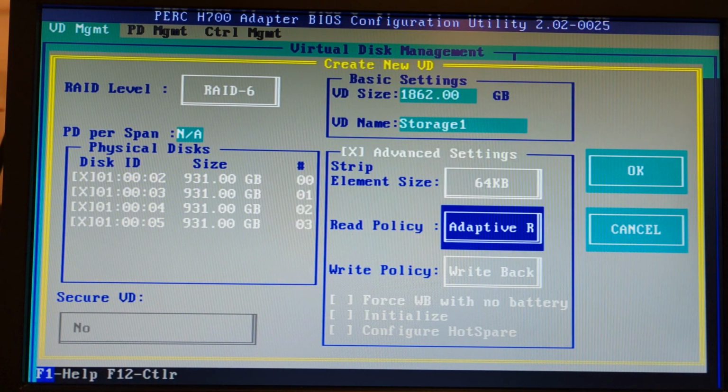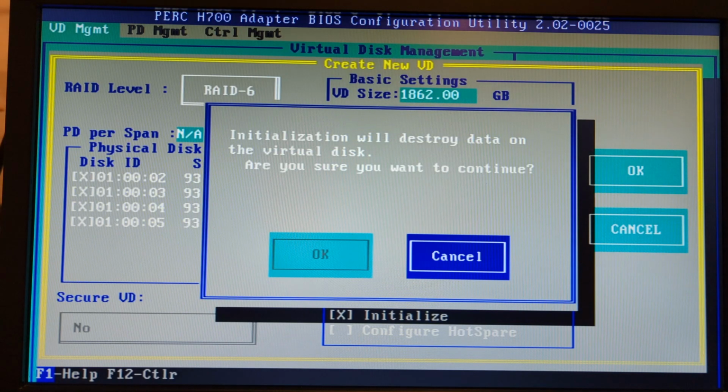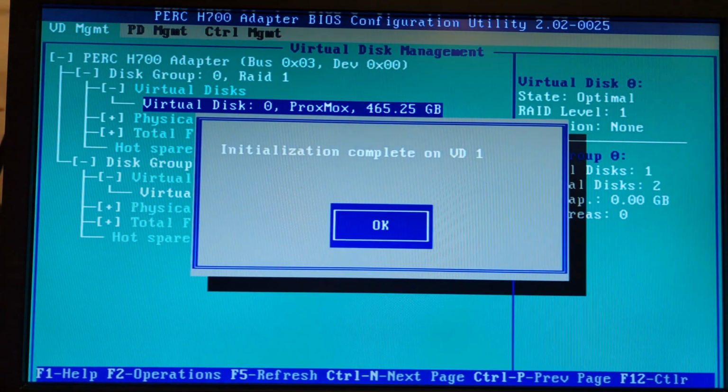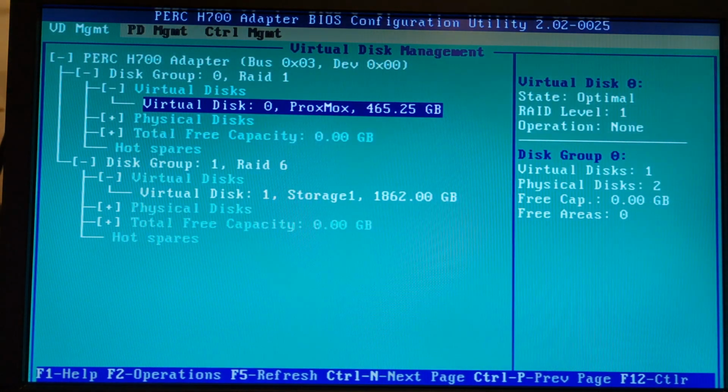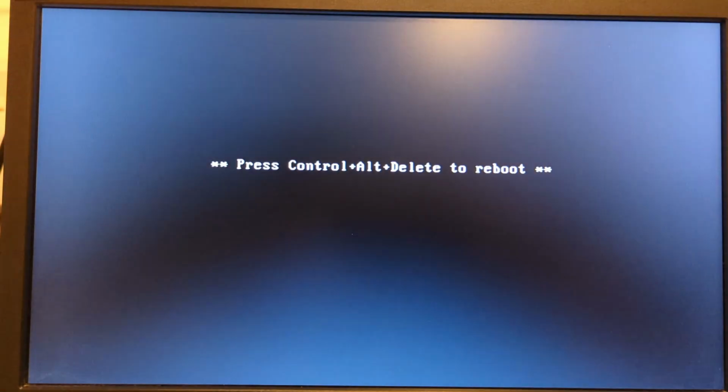Advanced settings, and we're going to initialize it. And then OK. Then we're going to say yes, we want to destroy it. Okay, so now that's the first step. And then we're going to exit, OK. And then Control-Alt-Delete to reboot.